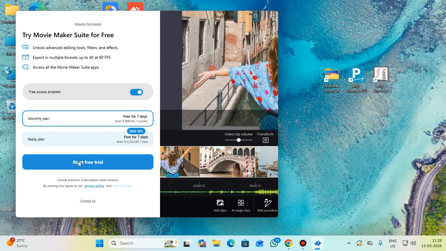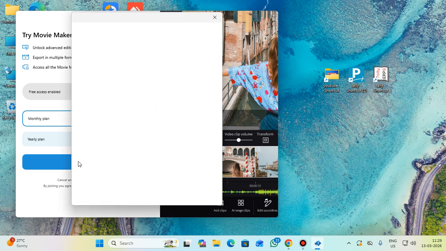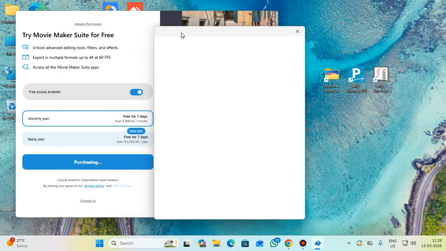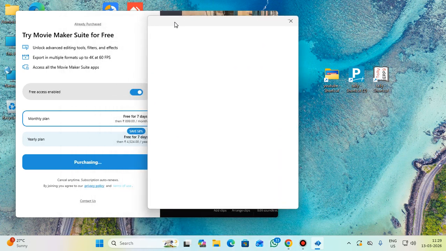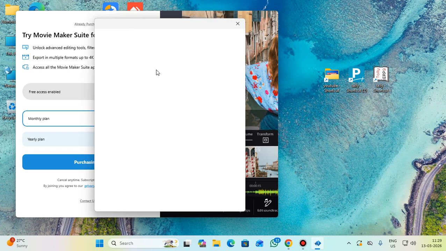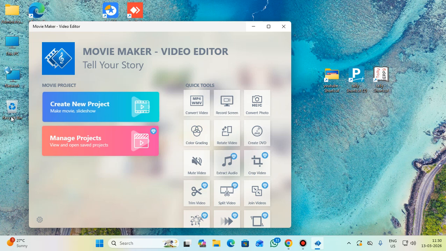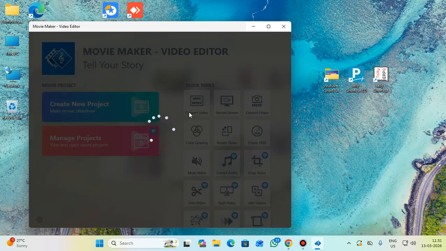Now, free access is enabled. Start free trial. Wait for a few seconds. It will start opening. Then it will open. Then go to create new project.